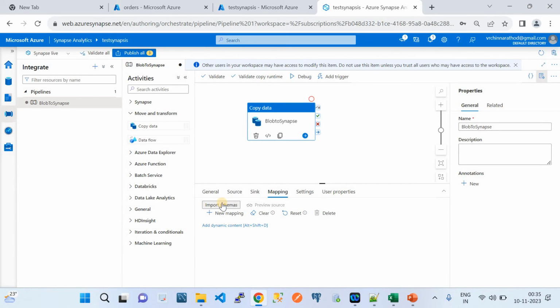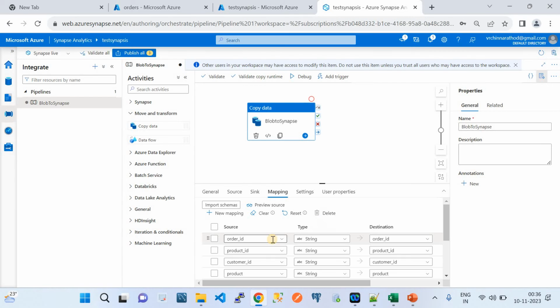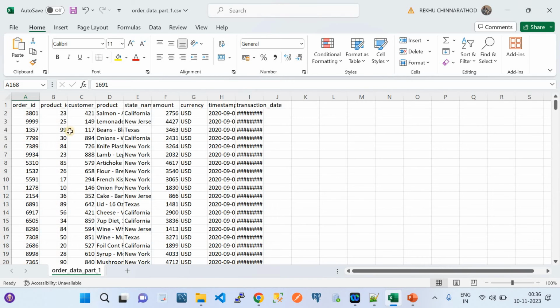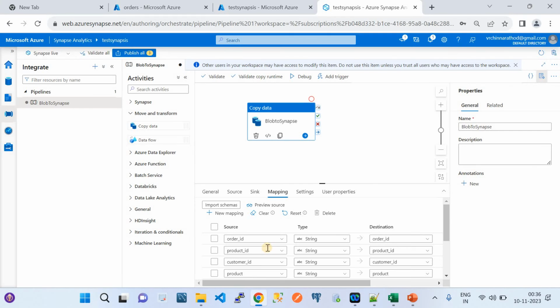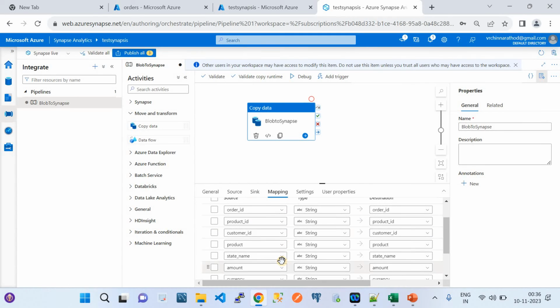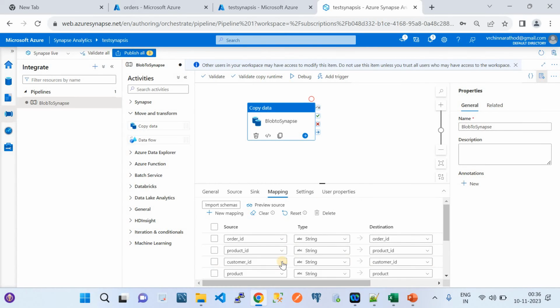In the mapping, click on import schema. Automatically it will map the source to the sink mappings. If you go to the source, what is there in the source? In the source we have a CSV file with these headers: order ID, product ID, customer ID, product, state, amount, currency, stamp, and then the transaction date. All these are nothing but CSV headers acting as column names. So you see that is what automatically mapping has happened, which I'm good with.